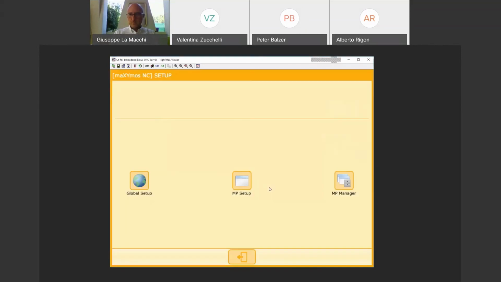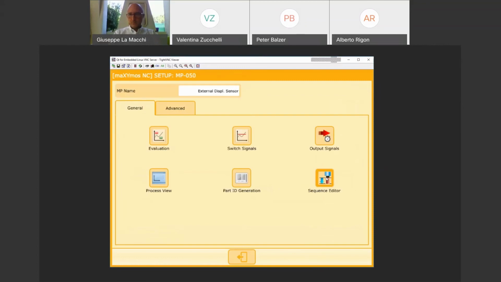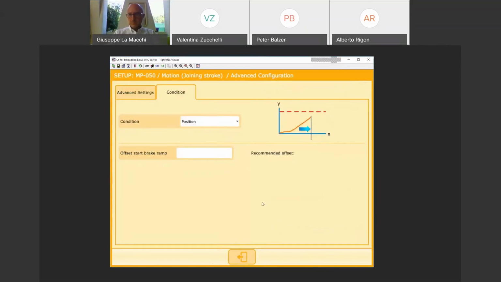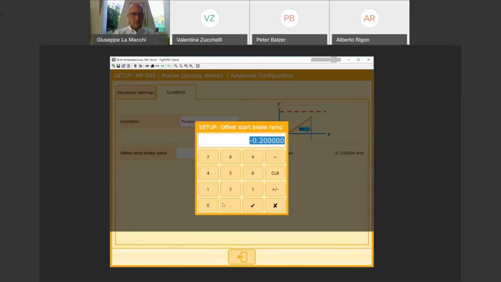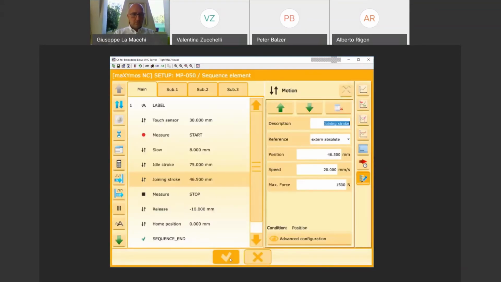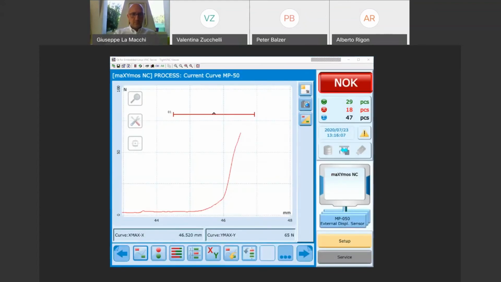And now if we adjust and increase the offset of the deceleration ramp a little bit, we can decrease the exceeding a little bit. So let's try. Now it's recommended minus 0.23. Let's use 0.4, for example. And this is a way how you can easily save some cycle time because you can go faster with each part.